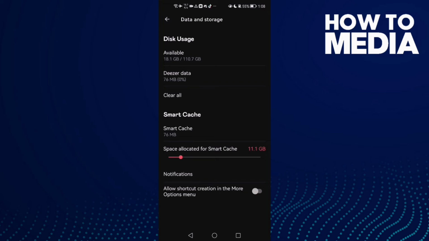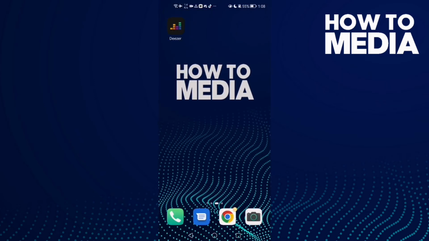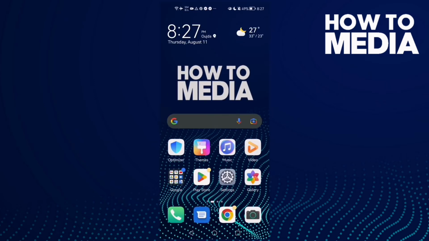Click on it, and as you see here you can manage data and storage. You can clear all the data or just manage anything you want and go back, it will be saved. And that's it for today's video.